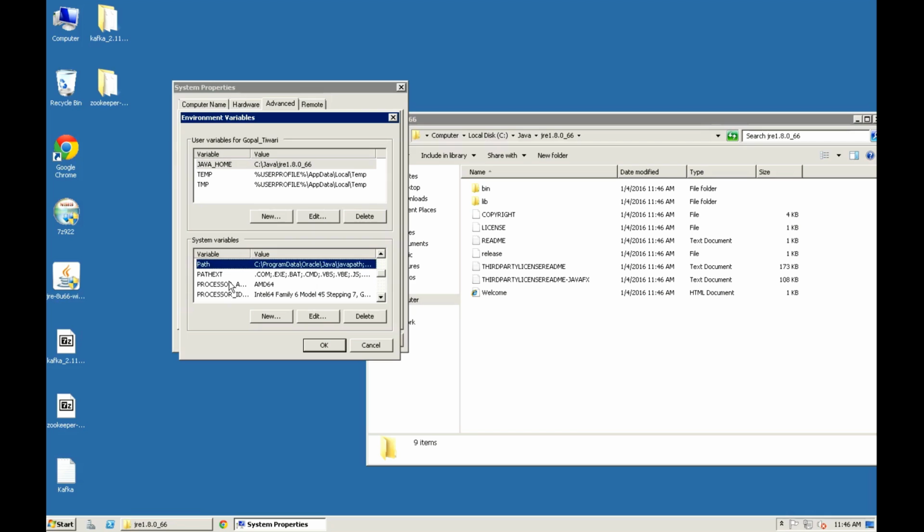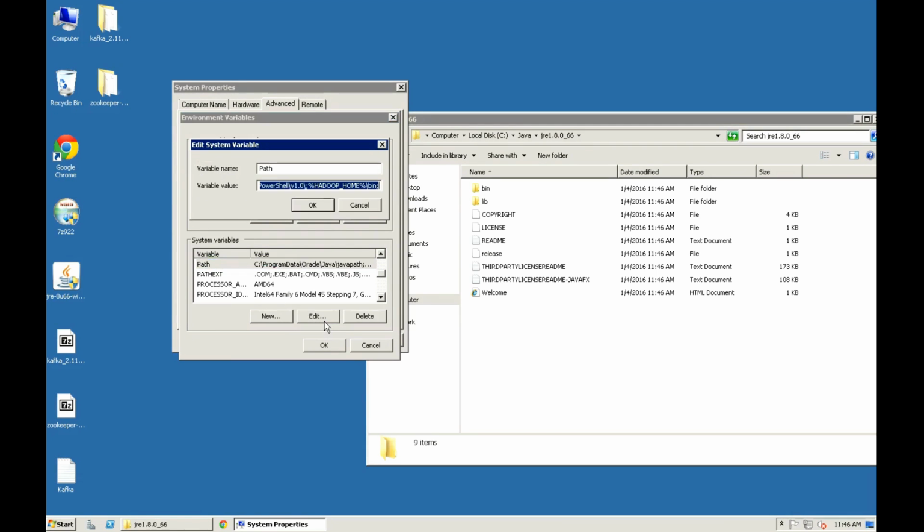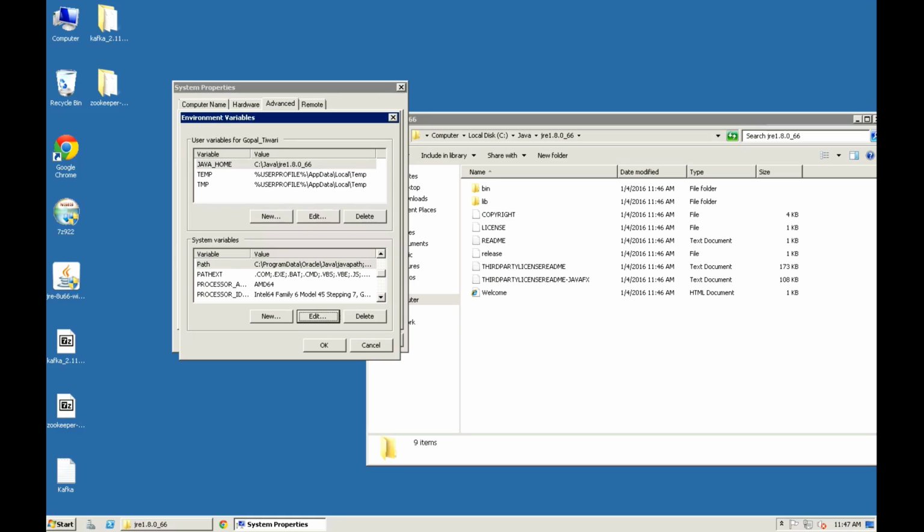Now go to system variables, find path, edit it. At the end of the variable values text box, write %JAVA_HOME%/bin. Okay, a bunch of OKs.